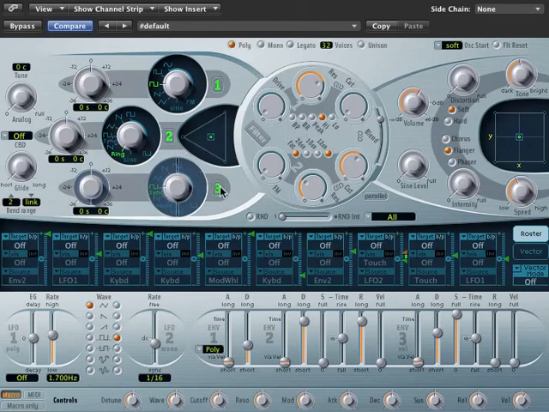Now, oscillators 2 and 3 are almost completely identical, with the exception that oscillator 3 has a noise generator on it as opposed to a ring modulator. What noise does is it generates white noise, which is essentially just an equal amount of energy across the frequency spectrum. So no matter where you play on the keyboard, no matter how high or low you play, you're going to get that white noise effect. Now, a few uses for noise.